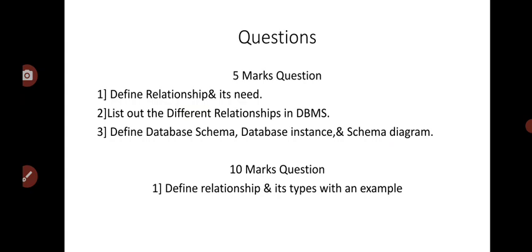So we come to the questions slide. From this session, you might expect 5-mark questions in the examinations. That is, define relationship and its need. What is the need of relationship? You have to explain it briefly and list out the different relationships in a database management system: 1 to 1, 1 to m and m to m. Define database schema, database instance and schema diagram. With variations in questions, you might also get a 10-mark question: define relationship and its types with an example.